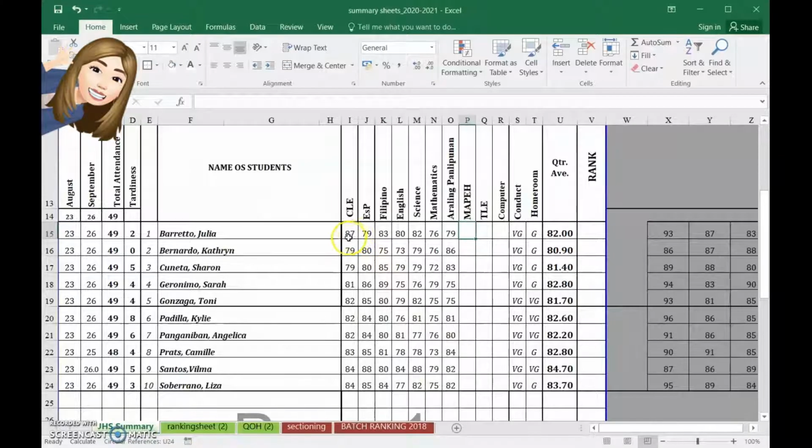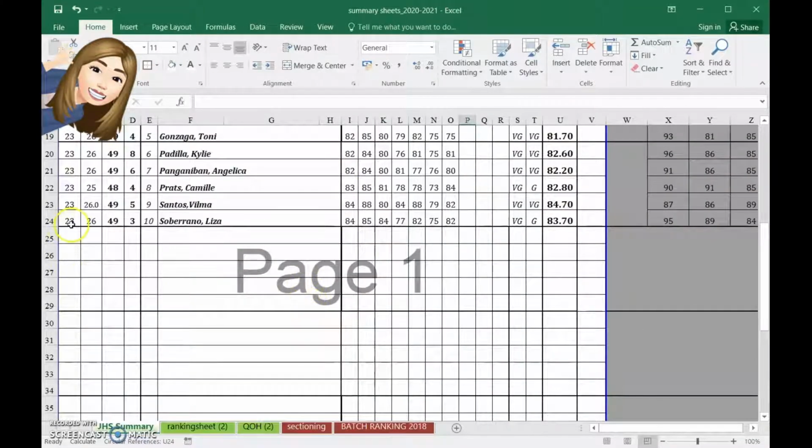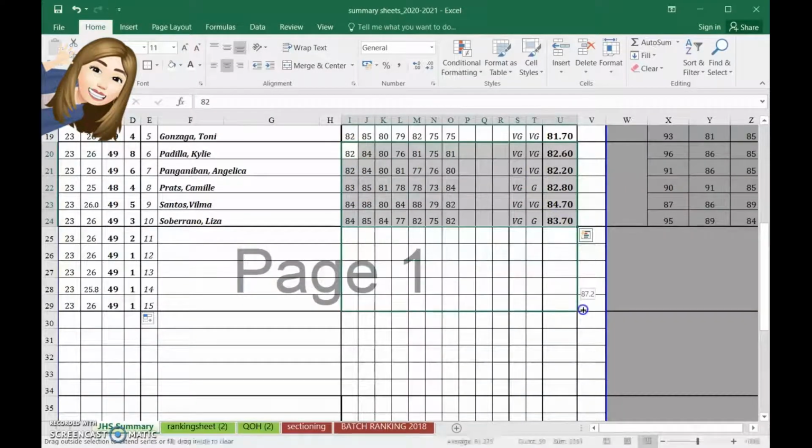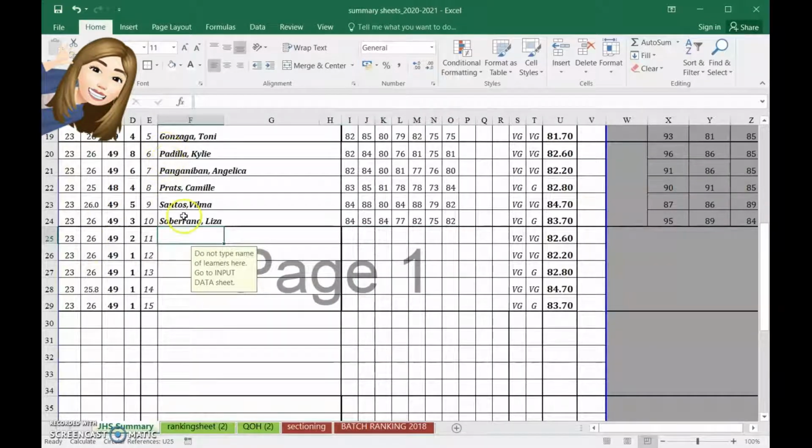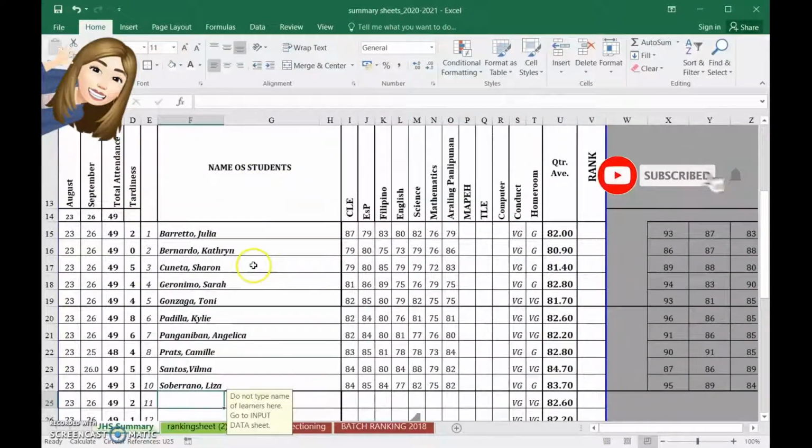So, every time po na may nagsa-submit na grades sa inyo, dadagdag po ng grades. Okay? And then, for example po, maglalagay ako ng grades dito. Ayan. So, alisin po muna natin yung grades dito. Okay, and then maglagay tayo ng additional names later.